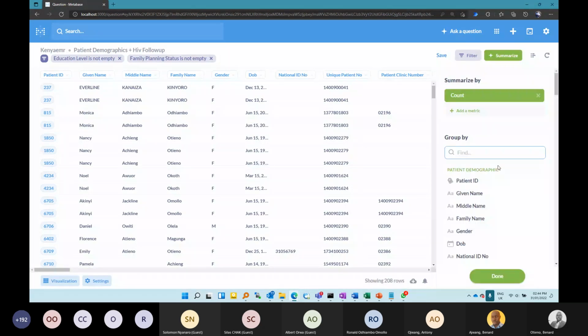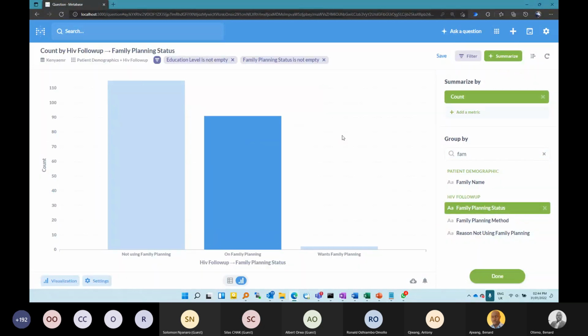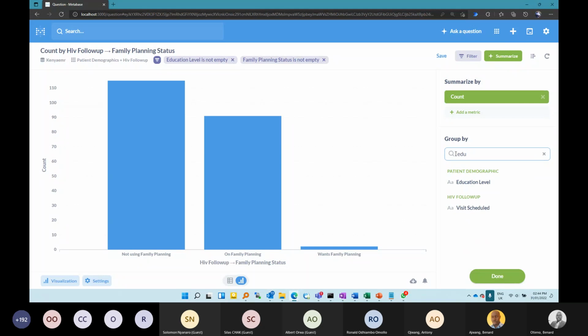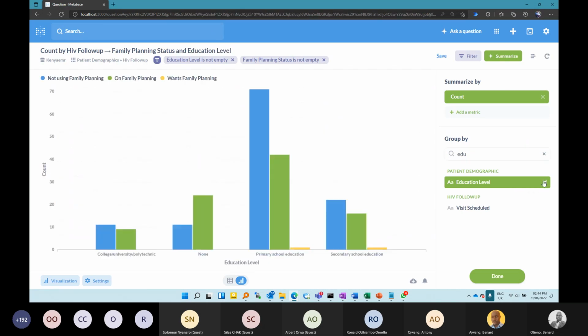Okay. Then under summarize, I want to pick the family planning. I want to add that. So I have the family planning: not using family planning, on family planning, once family planning. Then I want to add the education level. So I just click the plus on this other side. I don't click it, but I click on the plus sign, which means I'm adding a grouping. So I just click on that.